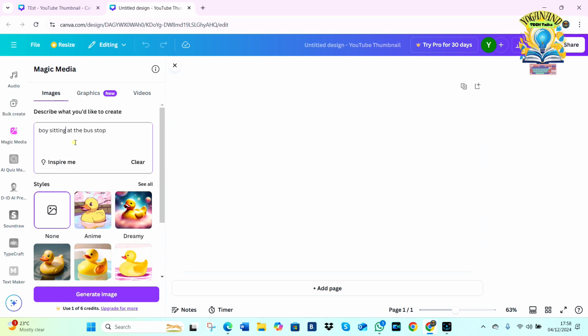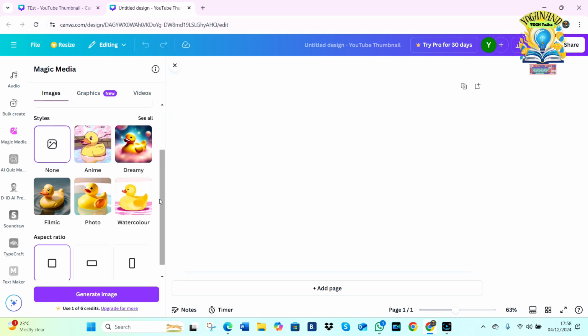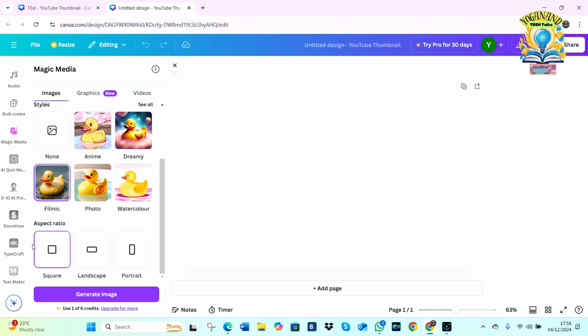Before you select this one, you have to select which type of design you want, like dreamy design, anime design, watercolor, or filmy color. Let's say you select a filmy color, and the aspect ratio you want. For a YouTube short, you can use portrait. For a thumbnail, you can use landscape, or the square 1:1 button if you want to use it for a logo. And this is a cartoon style.